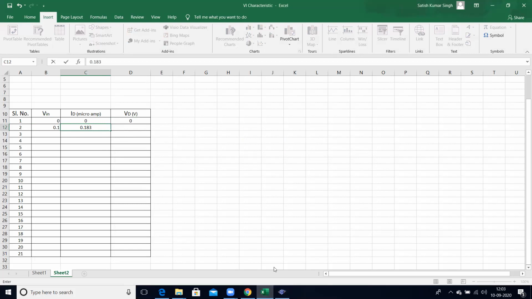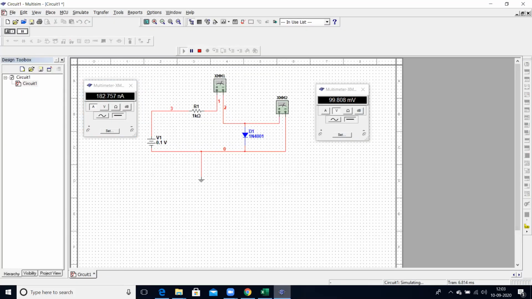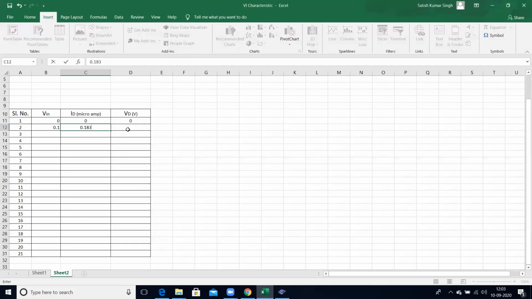And the voltage was 99.808 millivolts. I can write this voltage in volts, so it will be 0.0998. This way you can write it.